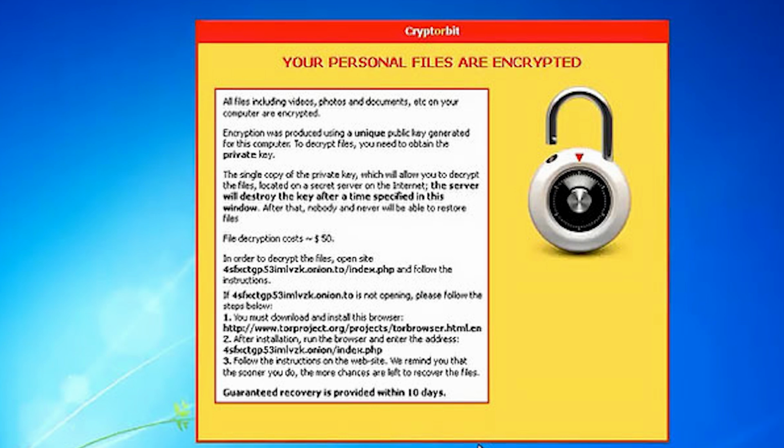CryptoBit also installs crypto coin mining software that uses the victim's computer to gain access to personal digital coin accounts and deposit the stolen funds into the malware developer's digital wallet. If the malware demands money, it is ransomware.